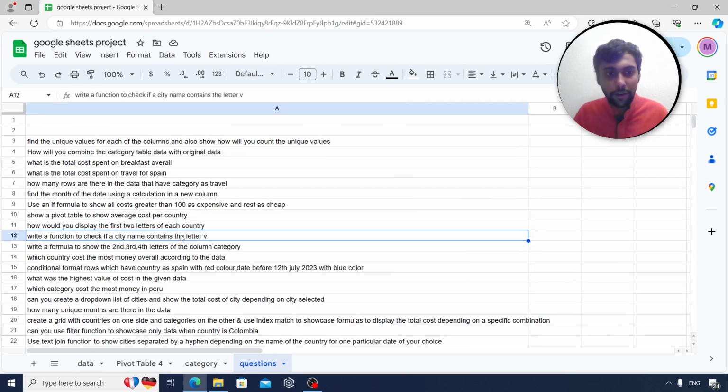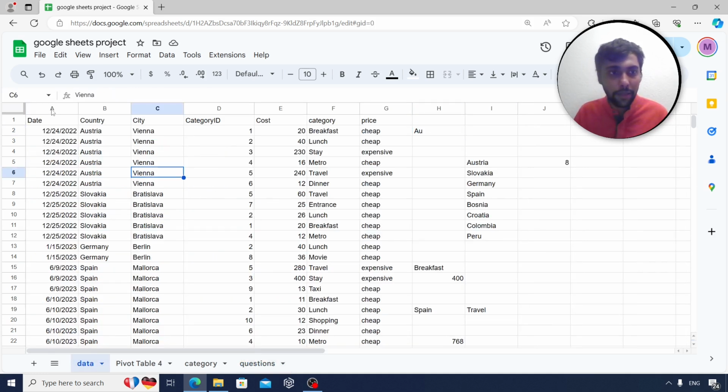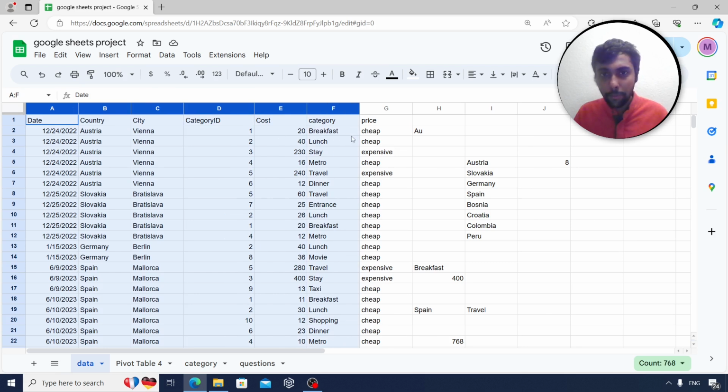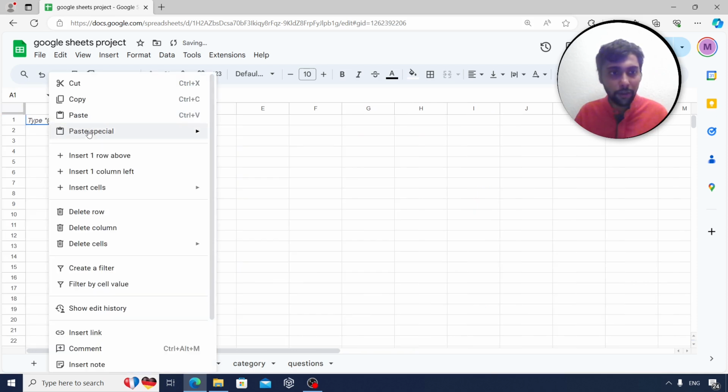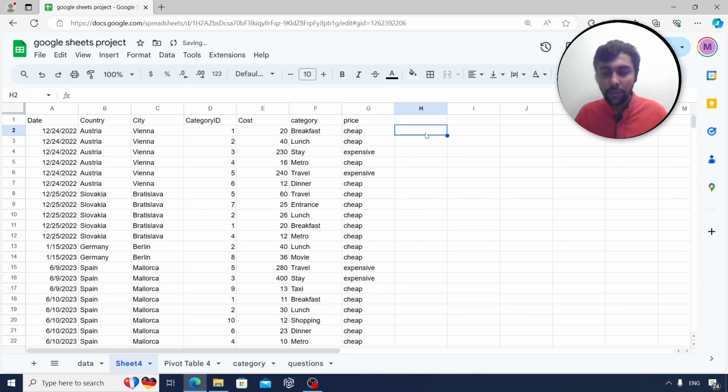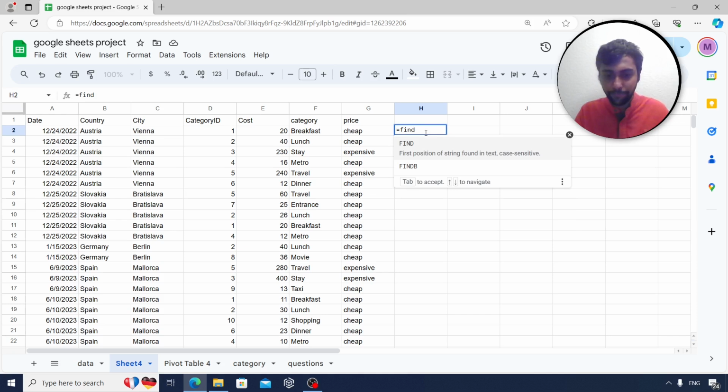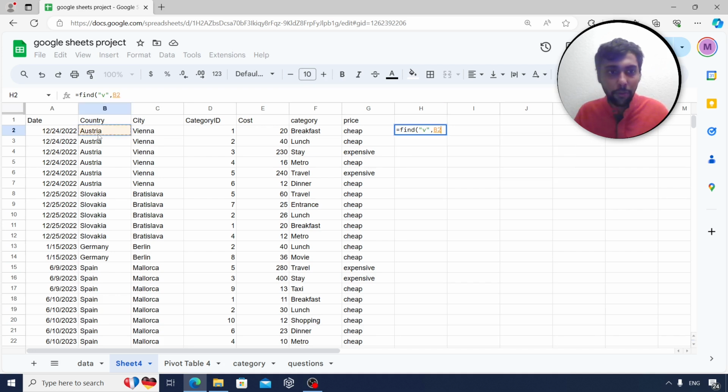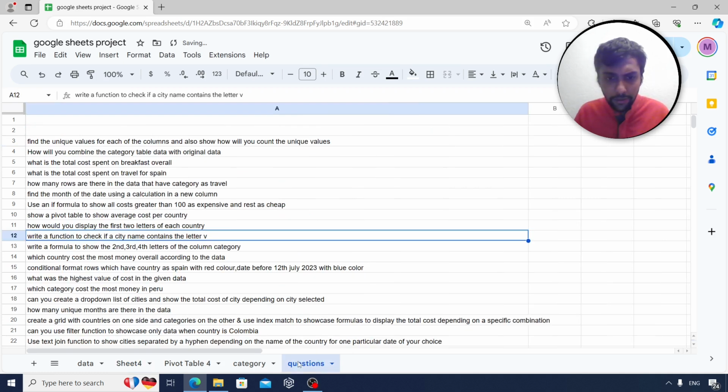Moving on, write a function to check if a city name contains the letter V. What can we do for this case? I'm going to copy this data up to price, go to a new sheet and paste special, basically the values. Now if we want to check if the letter V is there in the word or not, we can simply use a find function. I'll write find. I want to search for the letter V, and where do I want to search? I think it was city or country. Let's go back here. Yeah, it is for the city.